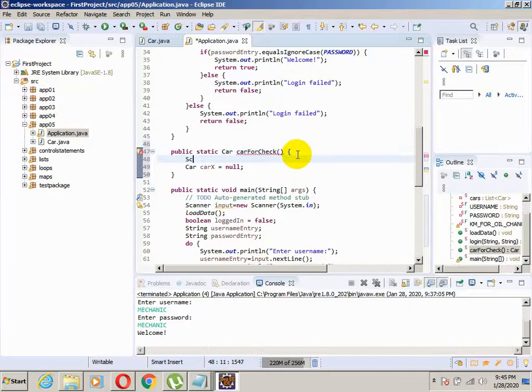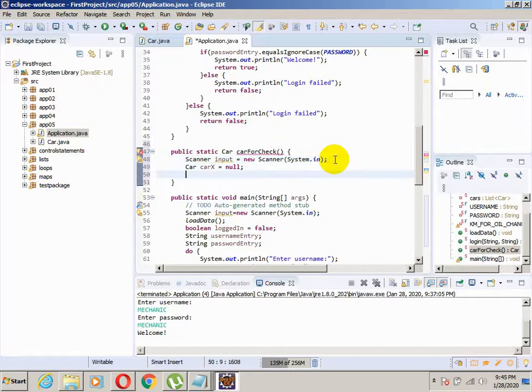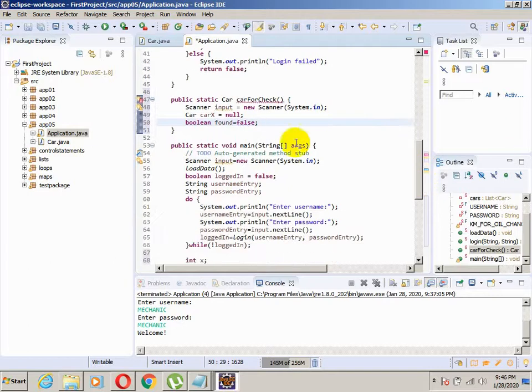We need to use a scanner. Input will be equal to new Scanner(System.in). We will try to find a car until we find it, and we will need one boolean, found. By default it will be false. Okay, let's try to find our car.